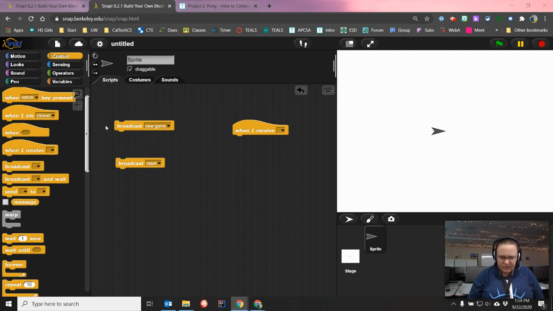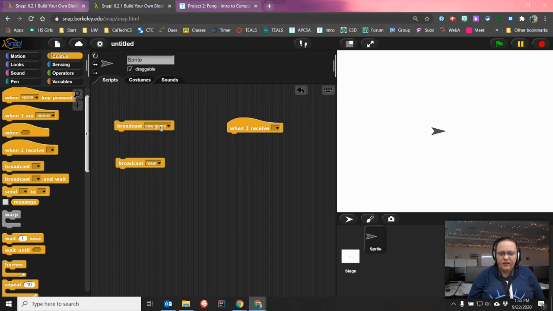The first is to use these broadcast blocks and these when I receive blocks. So I've gone in here and I have said new, and I've created a broadcast new game. And then in my sprites, I will have a when I receive new game, and what should happen at exactly that point. I have a broadcast reset, and what should happen when I get to a reset. So every time somebody scores, where does everything need to go back to? So then everything gets this when I receive reset, where should I be?